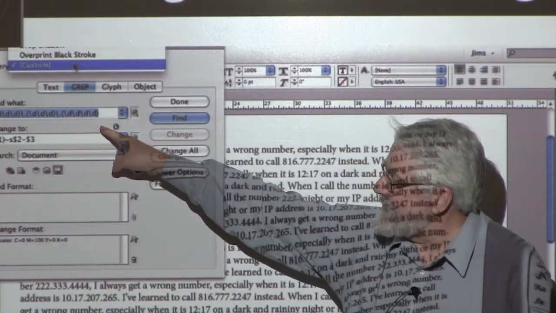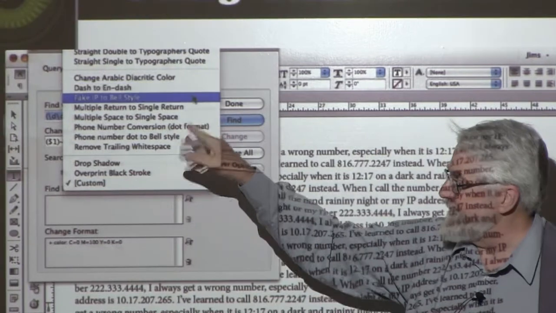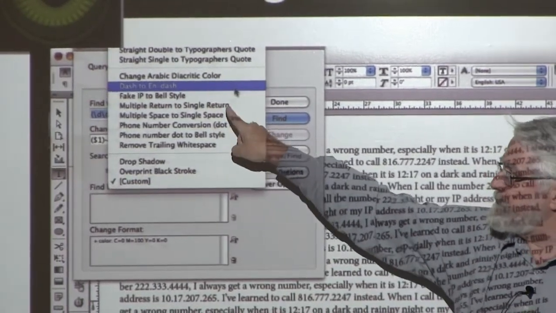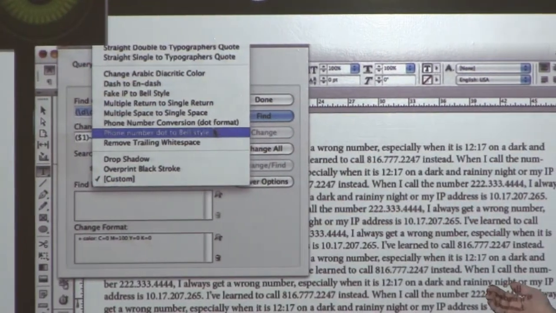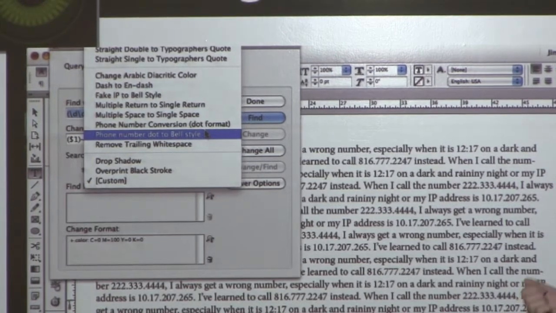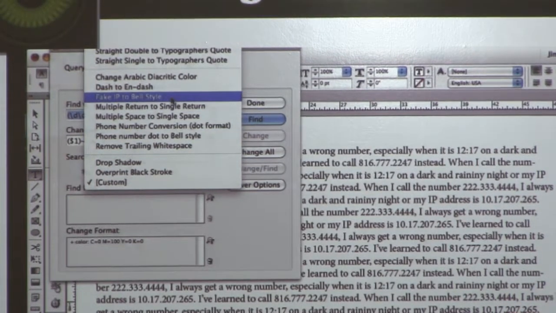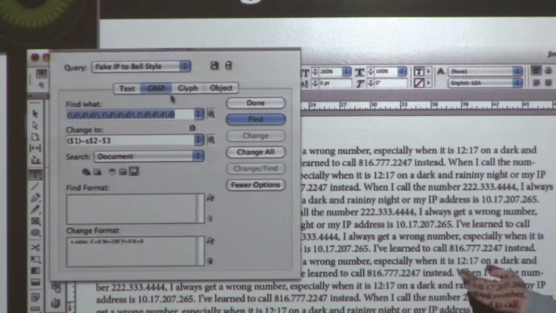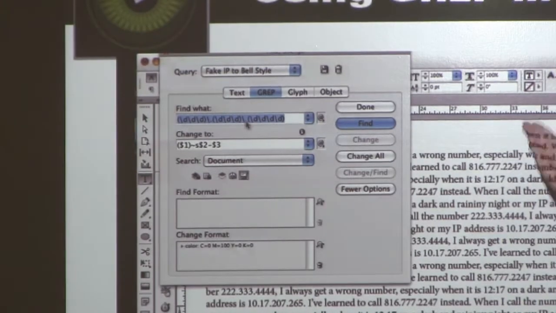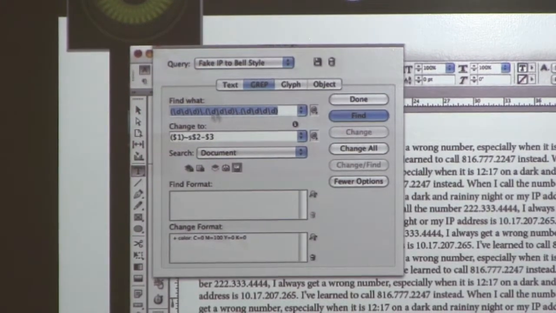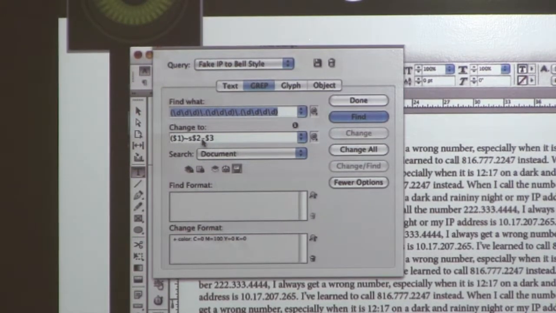So I've actually got this set up in here already, but once you've made one of these things, you can save it. And that's where the real power of this comes in. You build a search like this, and then you can use it over and over and over again. So you see I've named this query fake IP to Bell style. Same sort of definition we had on the previous thing.